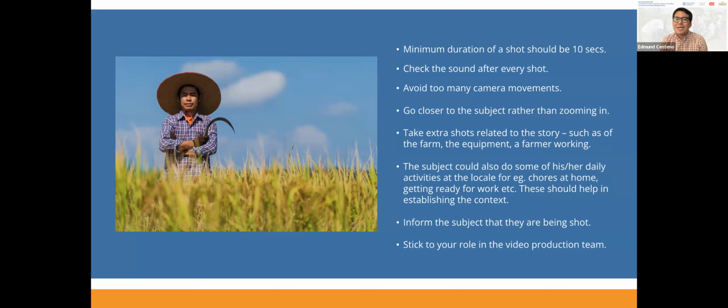For example, take shots of the farm, the equipment. You mentioned in the storyboard that you want to take a long shot of your farmers. If you're in the field and you have an extra camera, you might want to consider having a close-up shot, so that at the end of the day, you can compare which shot will work best for your video.